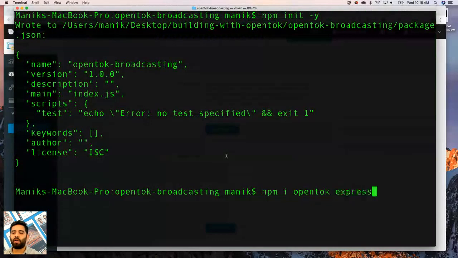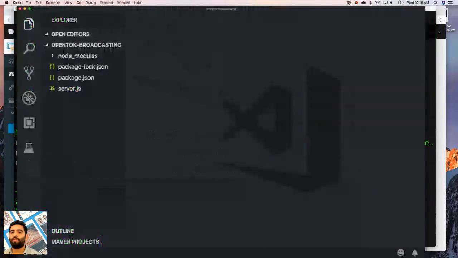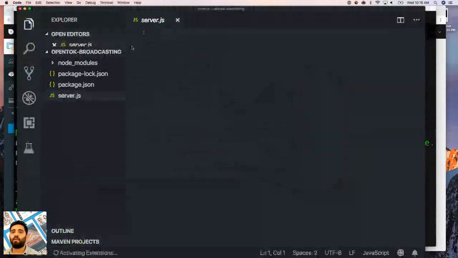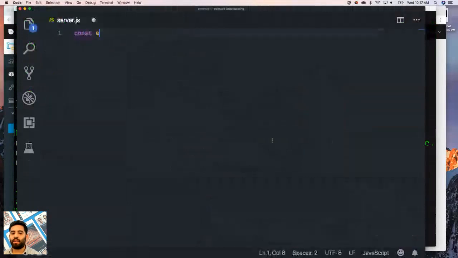And then let's go ahead and open this in VS Code here for us. So I'm going to go ahead and hopefully zoom in. I'm going to collapse this here. And I'm going to actually start writing some code here to get some things set up. So we have an Express server that we need to get started with. And obviously, we need to get some OpenTok features going.